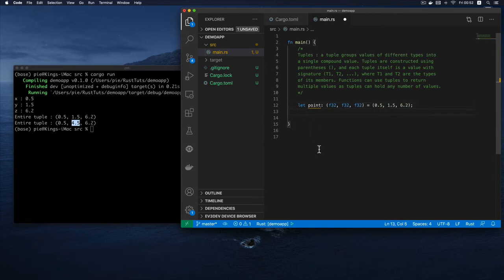So the way we do destructuring is we declare several variables in one go, but the structure of those variables should match the tuple that we want to destructure into. So I'll say x, y, and z, and we'll set it equal to point. What we are essentially doing here is that x is going to store the value of the first item in the tuple, y is going to store the value of the second item, and z is going to store the third item in the tuple.